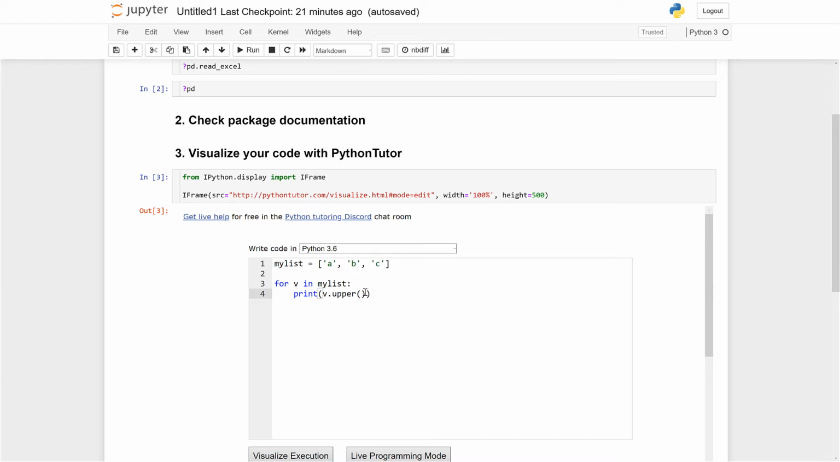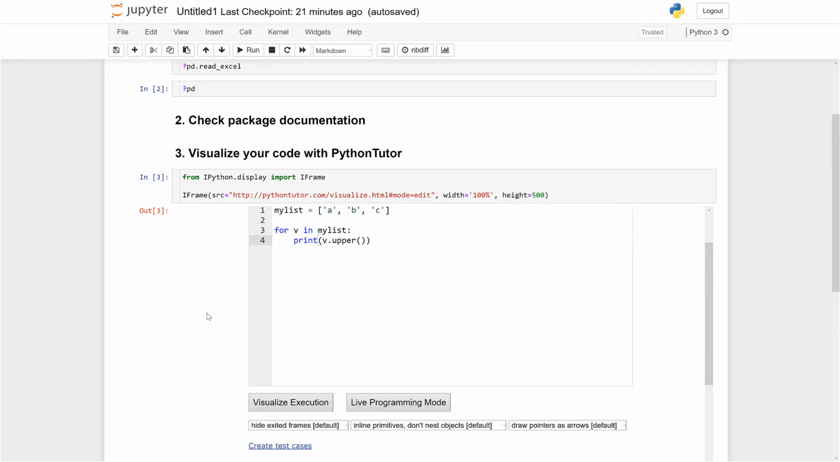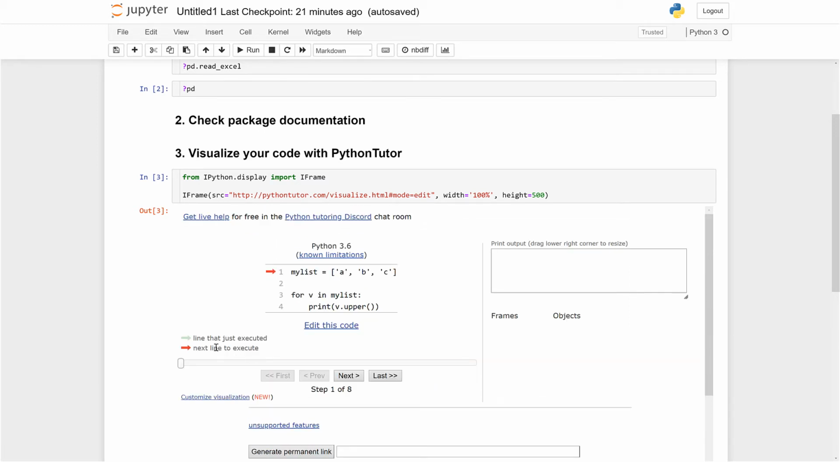Okay, so let's say that you're doing something like this. You're writing a loop, defining a function, and it's just not working for you. Now Python Tutor is great because what this is going to do is visualize it for you. So I'm going to just walk through this.